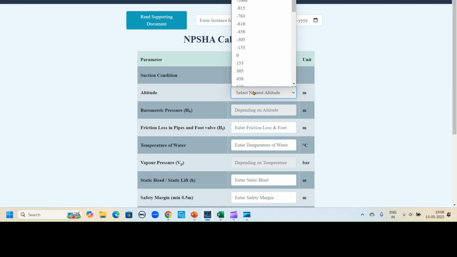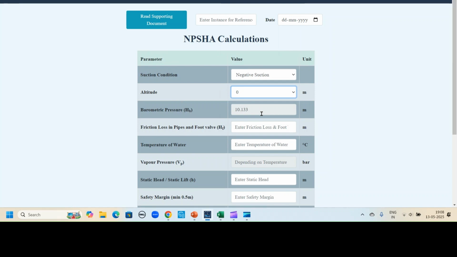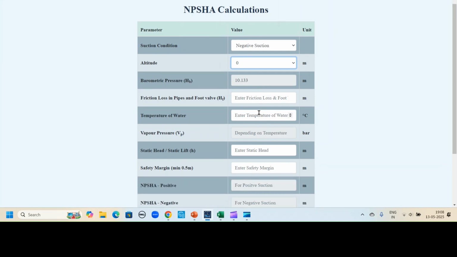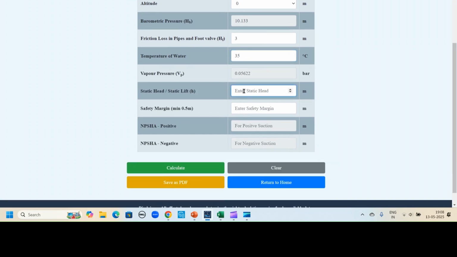Now let me take this project as at mean sea level, which means the altitude is 0. I'll show you what happens if we are doing the same in some other location. Probably I would have calculated using Darcy, where the friction loss is 3, and probably the 35 ambient temperature. Suction lift, because it's a negative suction, say let's have it as 3 meters. I advise 0.5 as a safety margin. Now you just calculate, and you get 3.57 as the NPSHA required.